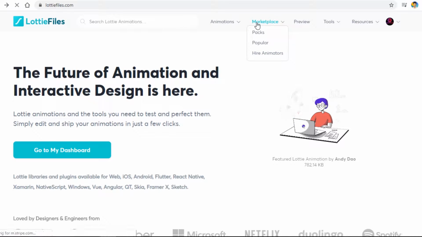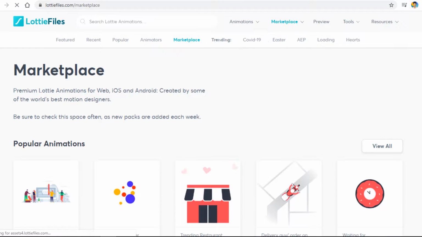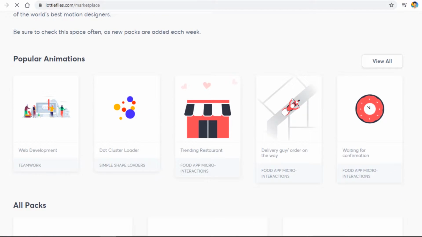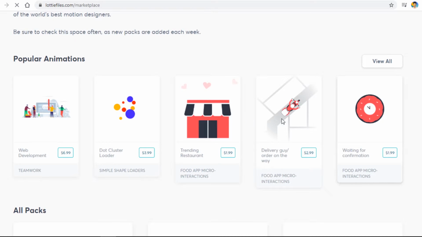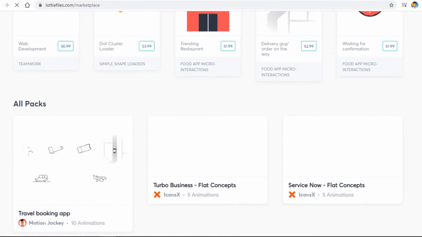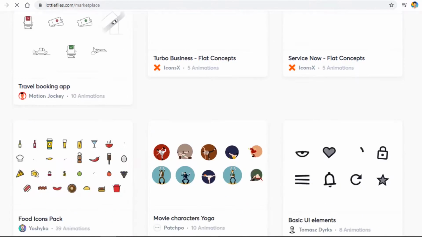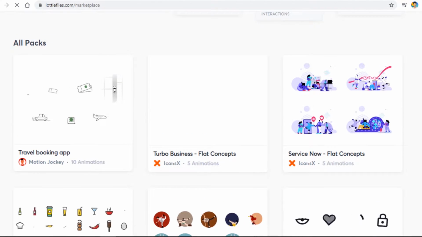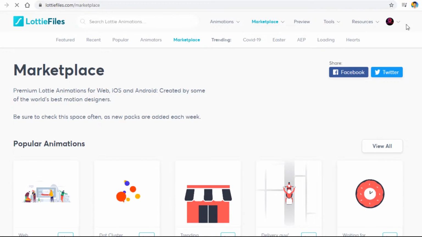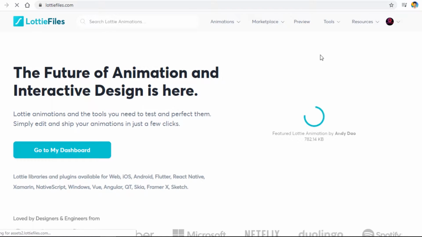And if you go to the marketplace, let me quickly go there, and as you can see right over here, the Lottie Files marketplace, and these are the popular animations. This one costs $6.99, and these are just awesome, made by animators. And if you don't like any of them, you can hire an animator to make a custom animation for you. So let's see how we can use Lottie Files in Divi.